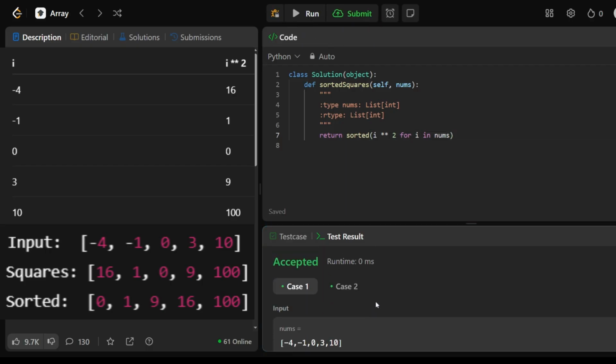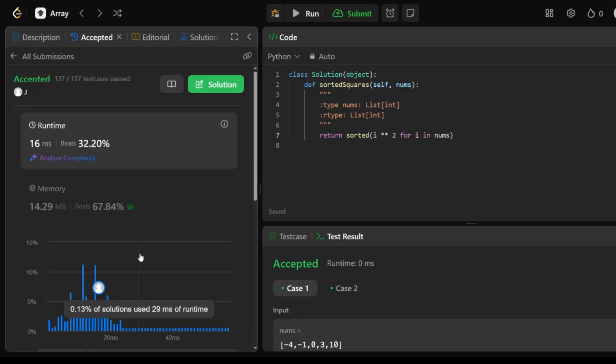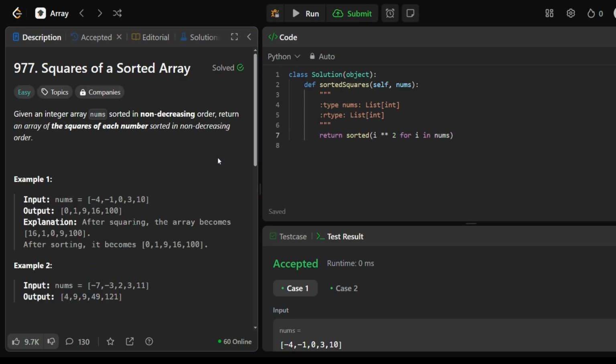Now we can see our answer was accepted, and we can submit. Now we can see here that our answer beats 32% in terms of runtime and 67% in terms of memory. Now that's how you can do LeetCode 977 in one line, Squares of a Sorted Array.